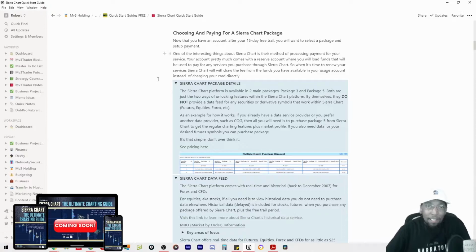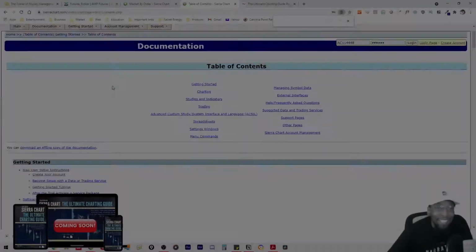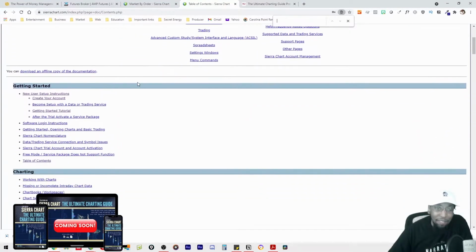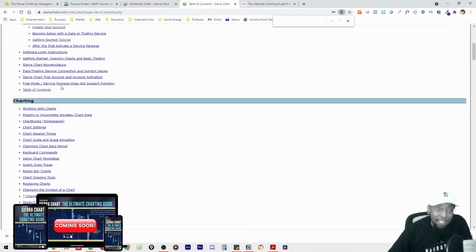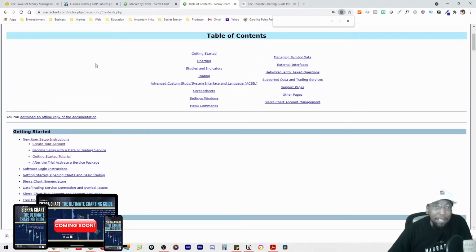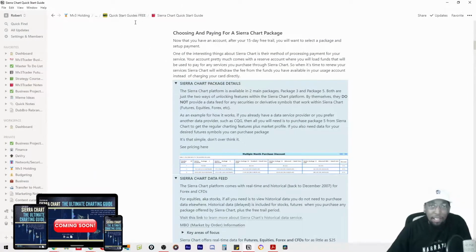Now, that's been causing a lot of confusion, and this quick start guide was developed to help clear up a lot of that confusion. Their documentation is really helpful and answers any questions you have, but trying to find the specific information you're looking for can be a challenge. So the reason I created this quick start guide, as well as the ultimate charting guide, was to make it more streamlined, so you can get the answers you need in a more efficient manner, right?